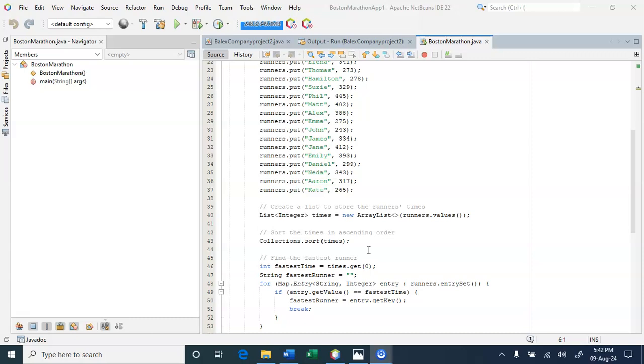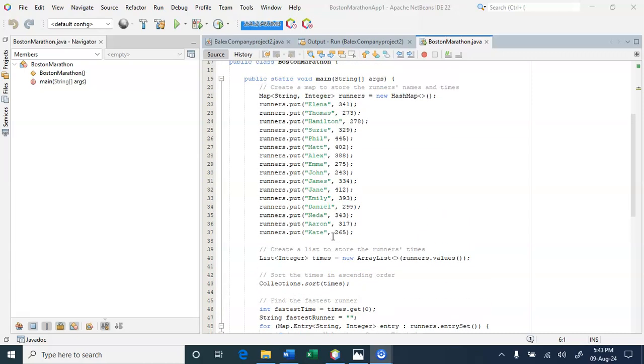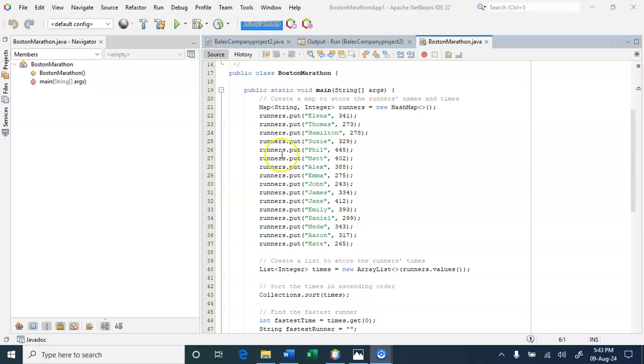Public makes it accessible from outside the class. Static means it belongs to the class rather than instances of it. Void means it doesn't return anything, and String args is a parameter that can take command line arguments. As you see, I've been explaining the void and the String args. So we shall go on.